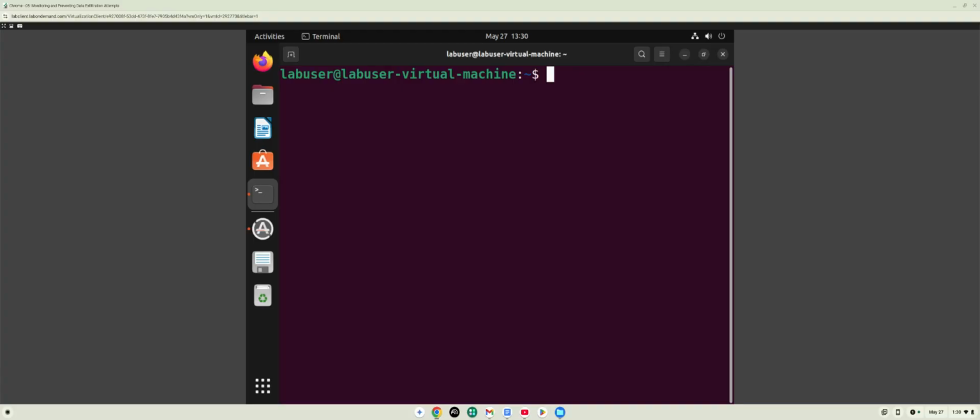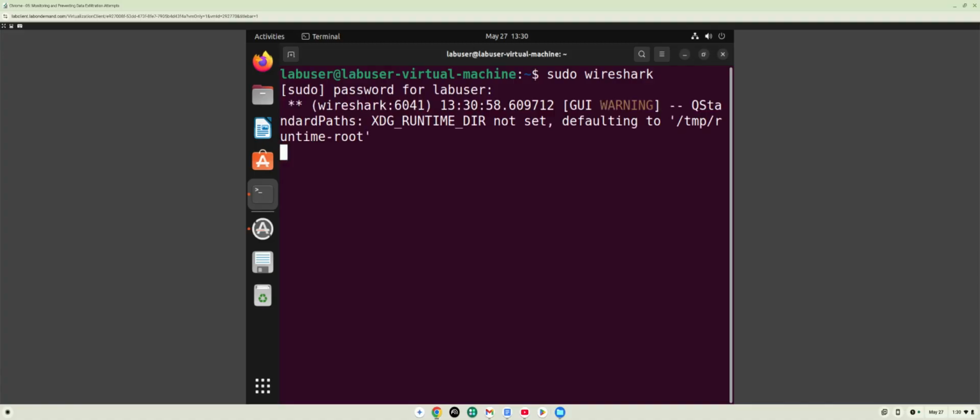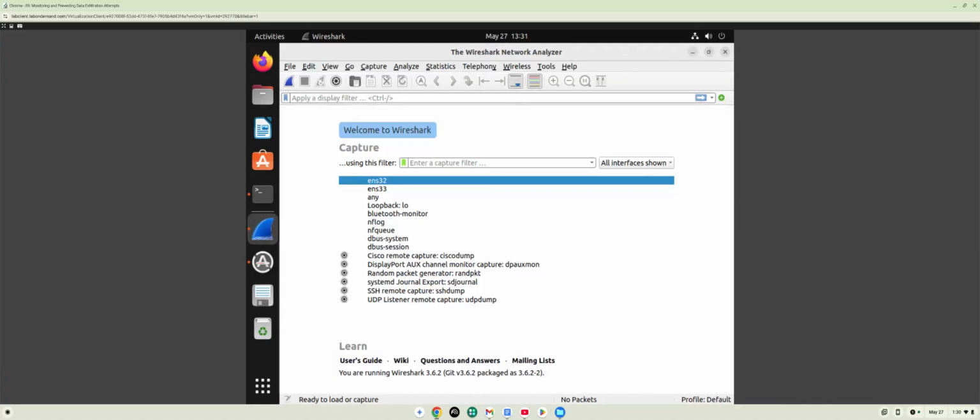All right, so to begin monitoring and preventing data exfiltration, I'm first going to capture network traffic using Wireshark. In order to initiate that, I'm going to say sudo Wireshark. Let's give it my password. All right, Wireshark is started. I am going to be interacting with network interface ENS32.